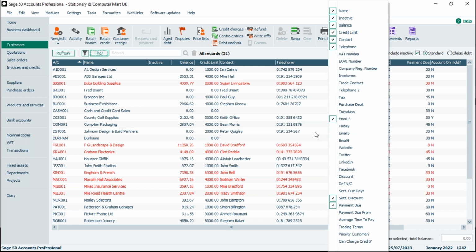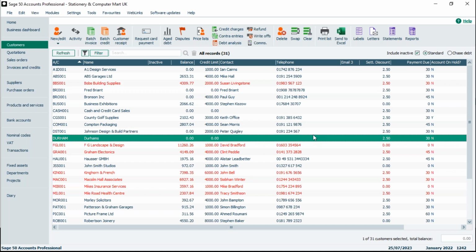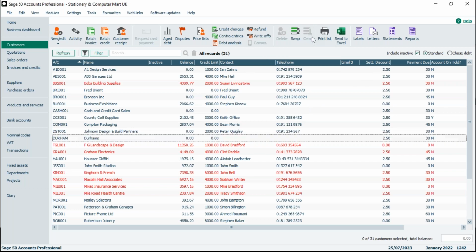The information doesn't have to be showing on the screen though for a filter to work based on these. Now a really common one we'll get is I want a list of all my customers with, for example, maybe a zero balance or a balance over a certain amount. So I'm going to show you those two first. I'm just going to make sure first I've got nothing highlighted. So I'm going to click clear and then I'm going to pop into filter.